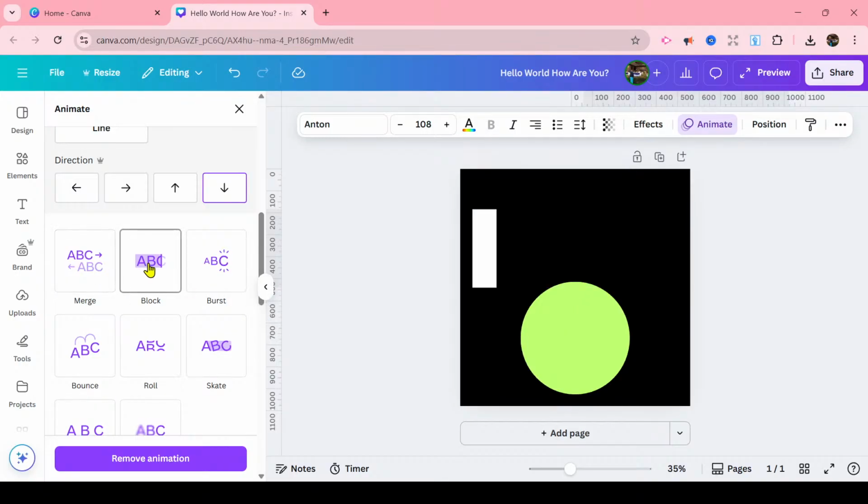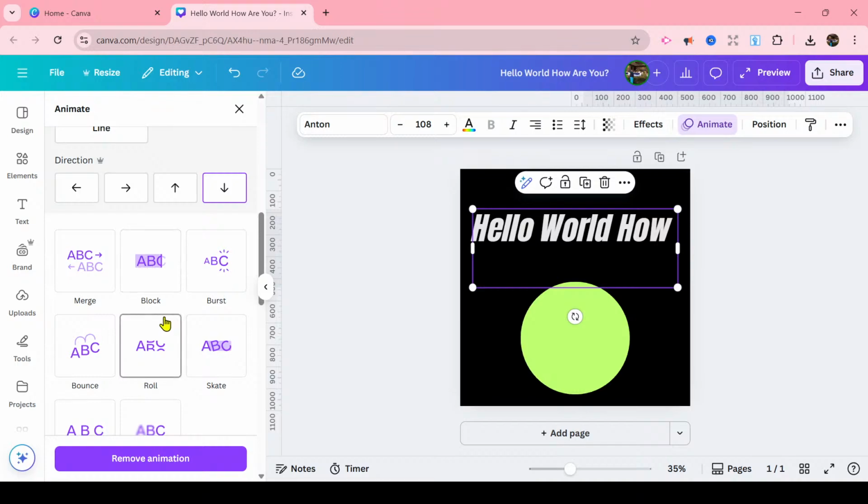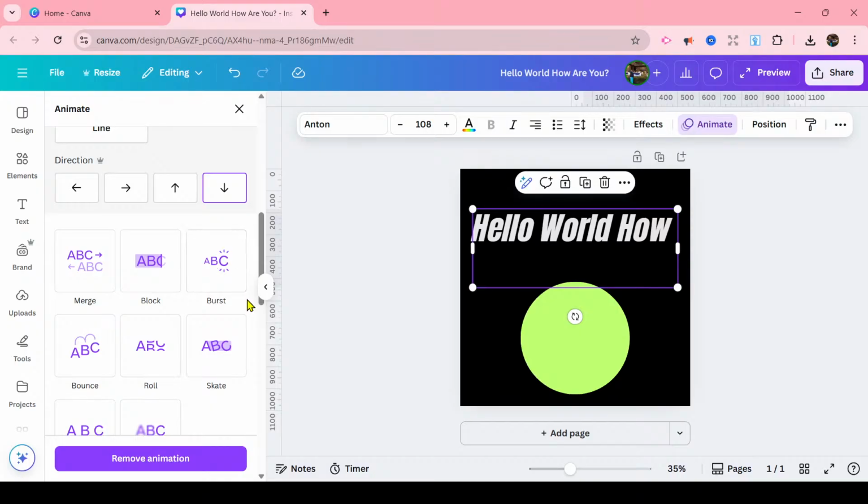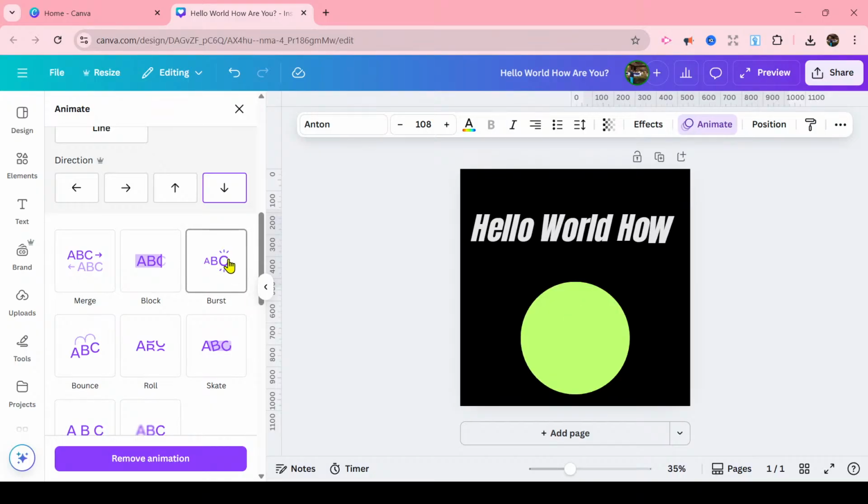And then next is block. It comes with a block. You can check here. I'm checking again. Okay. And the next one is burst. It is a different effect. Every letter comes up, popping up and then goes back. Let us check once again. Yes. And the next one is bouncing.